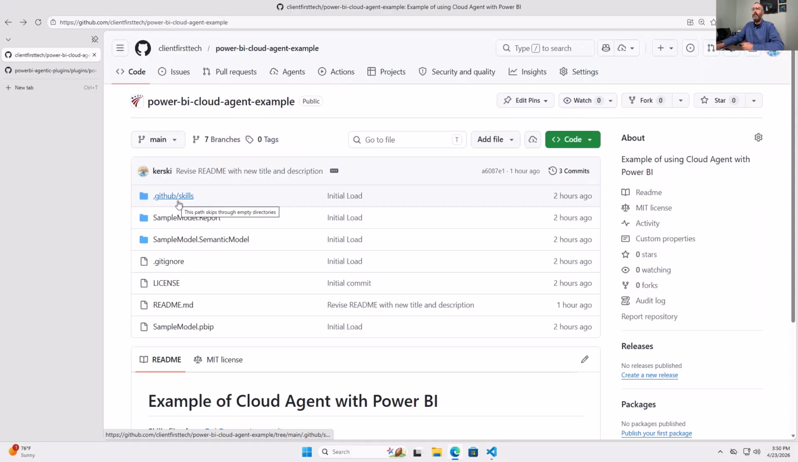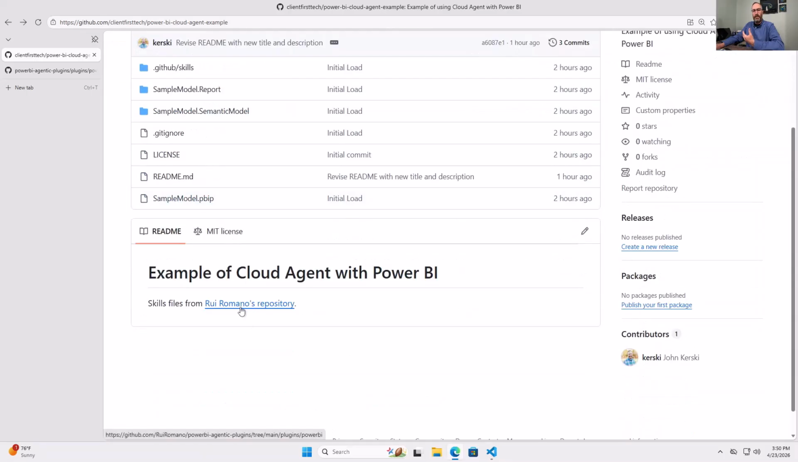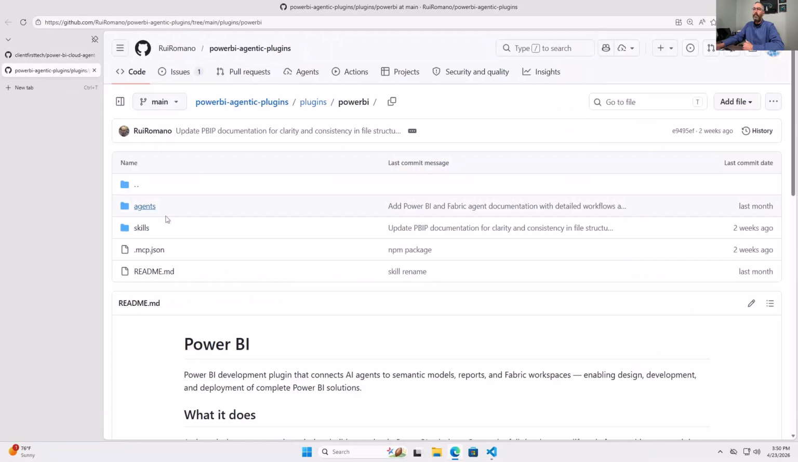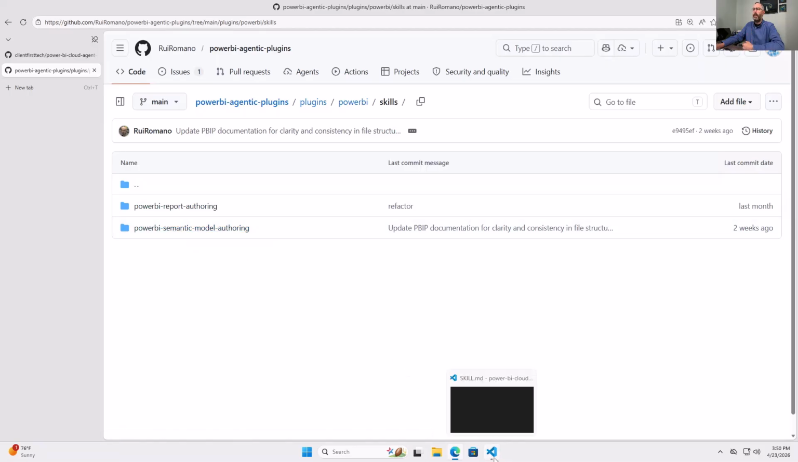Now, in order to do that, there's some specific things that I've added to this repository to make that possible, and that is through leveraging Rui Romano's repository for Power BI report authoring and Power BI semantic model authoring. Now, I will also put that link in the YouTube description, but within this, there's a set of skills files that go through report authoring and semantic model authoring, and I moved that over to my repository here.